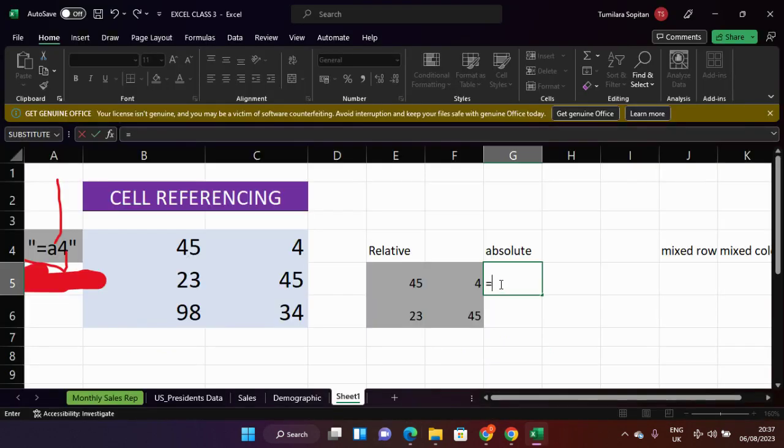Let's jump into action. We want to use an absolute cell reference. There are two ways you can do this. You can just type the cell you want to reference, and you press F4. Can you see it?